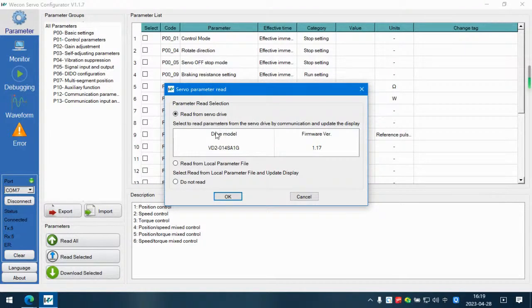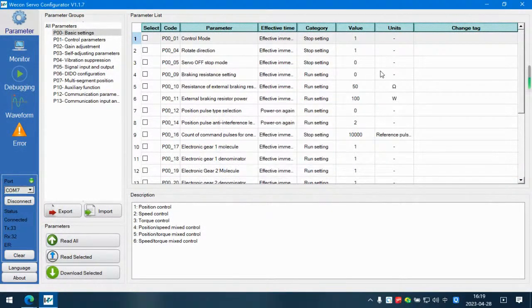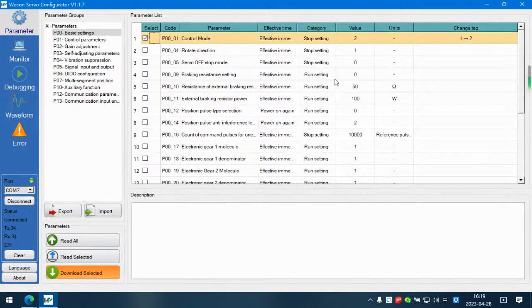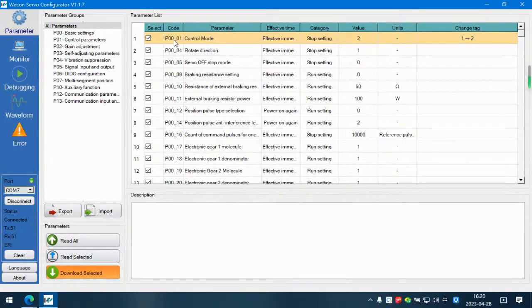Then you can see it recognizes the servo drive I connected, and here we can see the model and the firmware version. We just click OK to get the parameters of the servo drive, and we can double click to modify them. We can also check all parameters and download the selected parameters to the servo drive. We click all parameters, then select Check All, then Download Selected, and it will show this logo to tell you the configuration was successful.